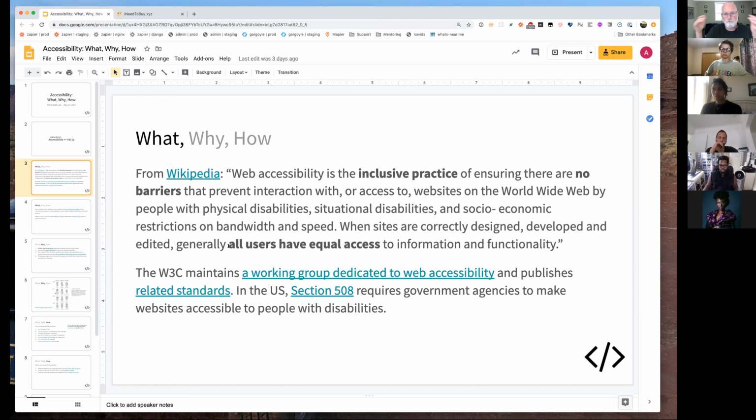The legal regime over this in the United States is Section 508 of the Rehabilitation Act. That requires government agencies to make websites accessible to people with disabilities. But it's also started to, for-profit companies are actually finding that they are being held to that as well.